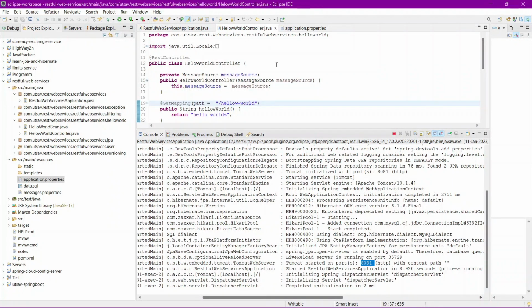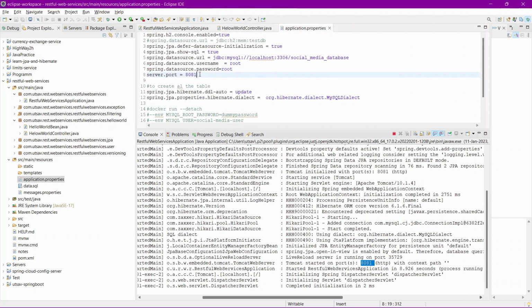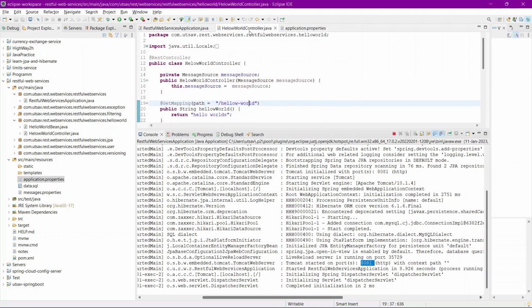So this is our Spring Boot application, where we can see that this application is running on port 8081. Now suppose we want to run two instances of this application. One way we can do it is to change the port from the application.properties file, like in server.port we can write 8082.